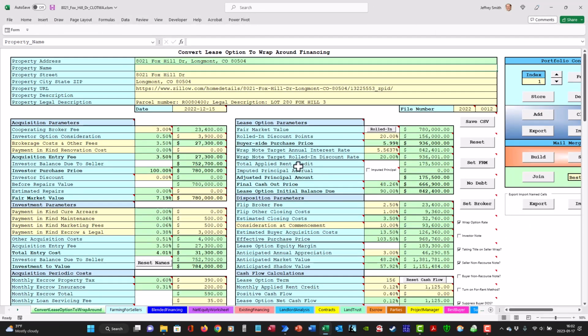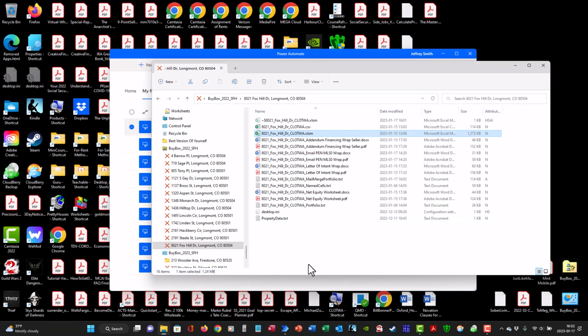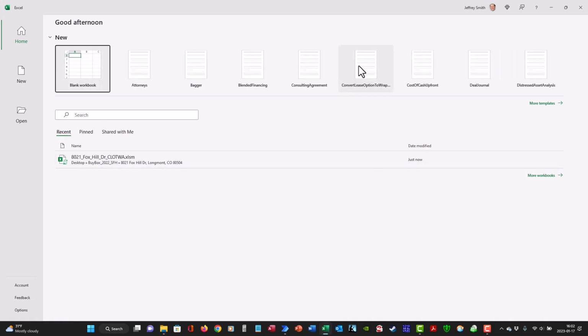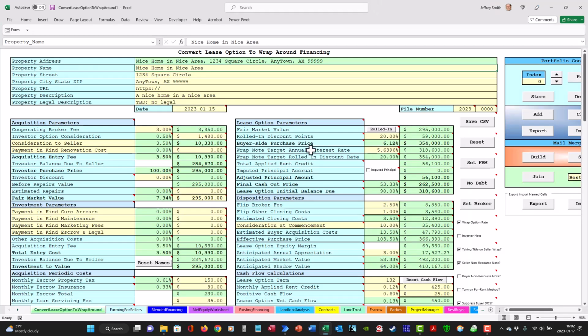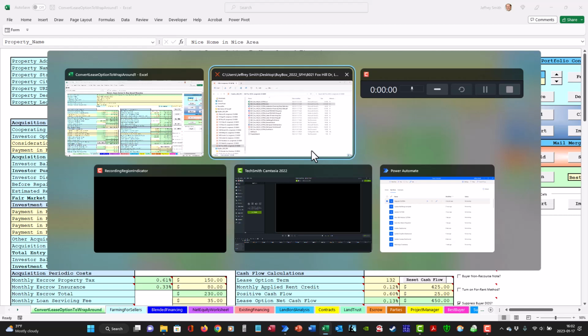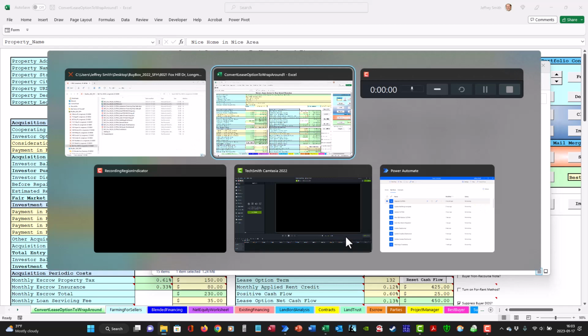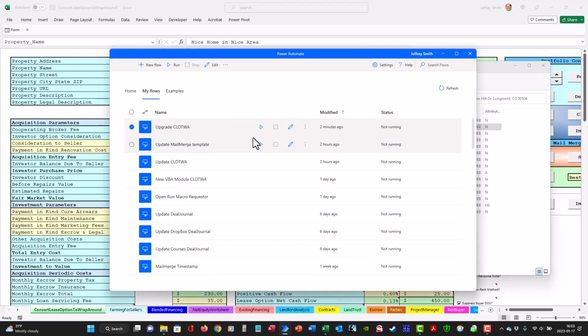Now, assuming you've done all that, you start a new spreadsheet. Go to your property analysis folder. Copy the folder path, and then run the upgrade CLOTWA spreadsheet.